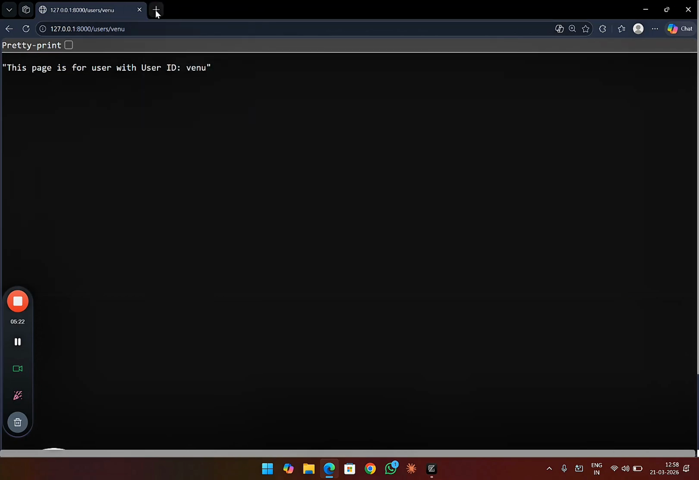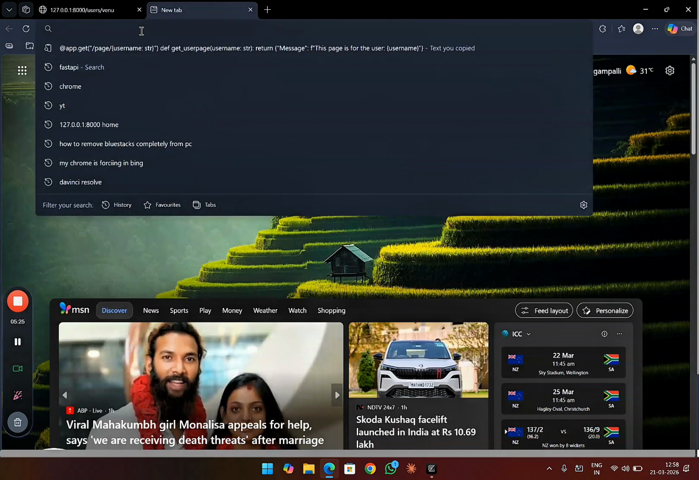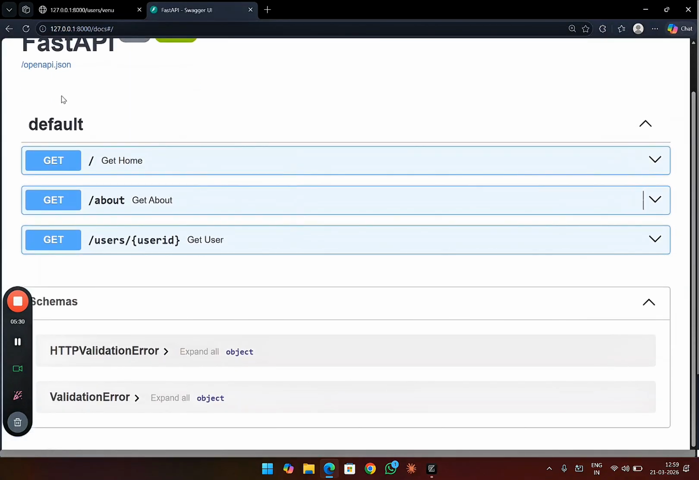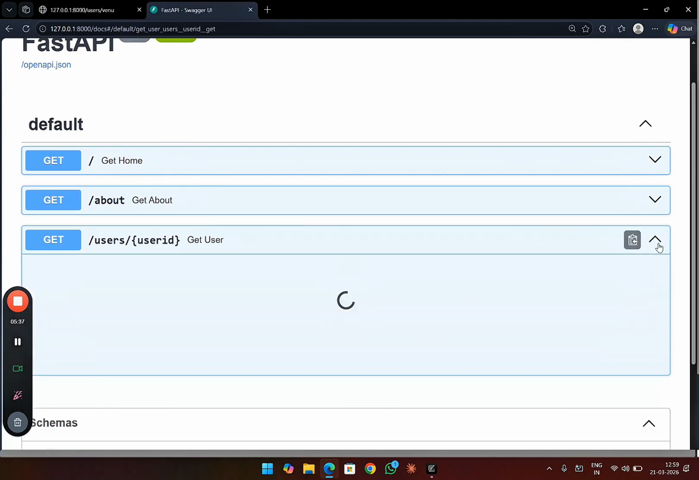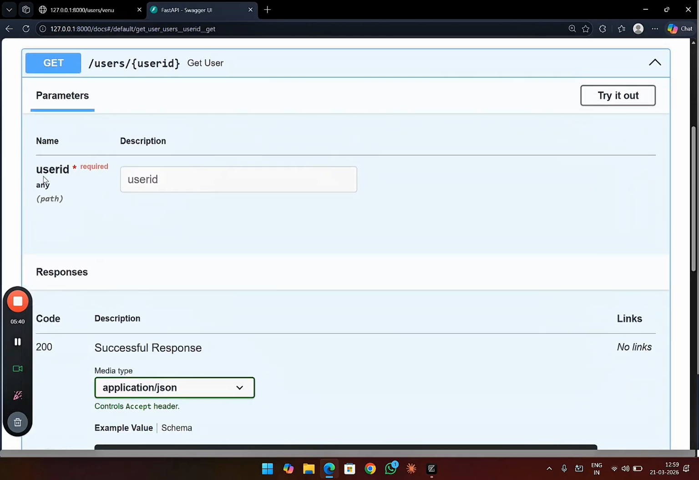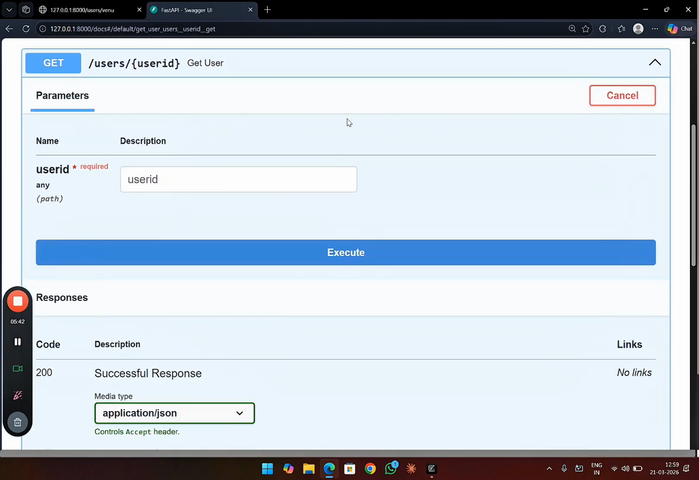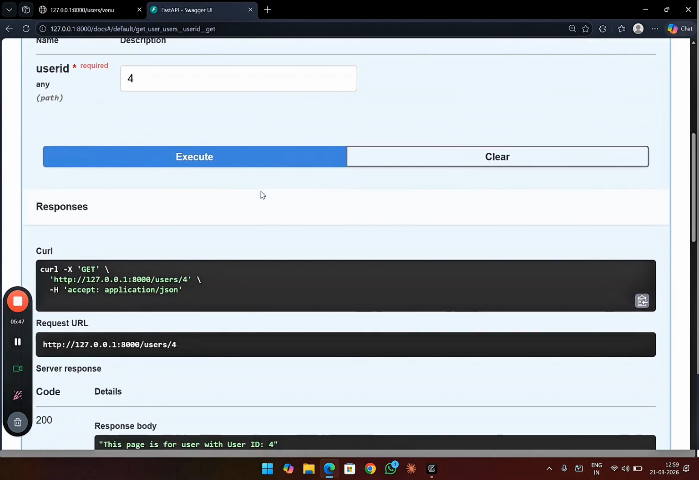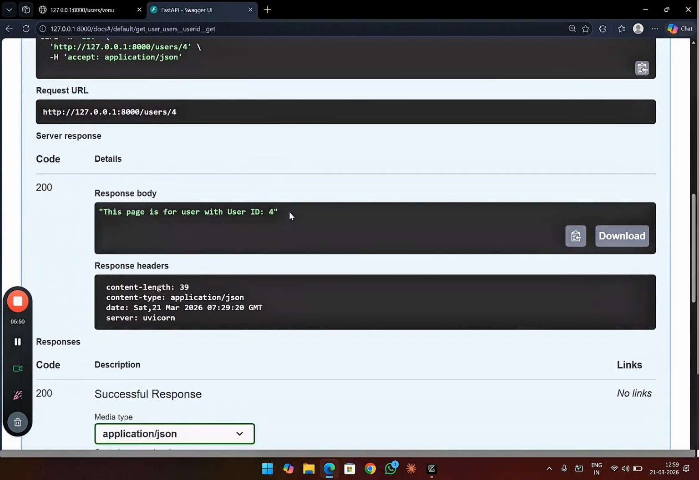I want to show you the Swagger UI for this one, so I'll go to 127.0.0.1/docs. See this, you get this /users/{user_id}. When you click this down arrow, you see the field is required: user ID. Just click on the Try it out button, and when you enter 4 here and click on Execute, it will automatically display this to you in the response body: this page is for user with user ID 4.